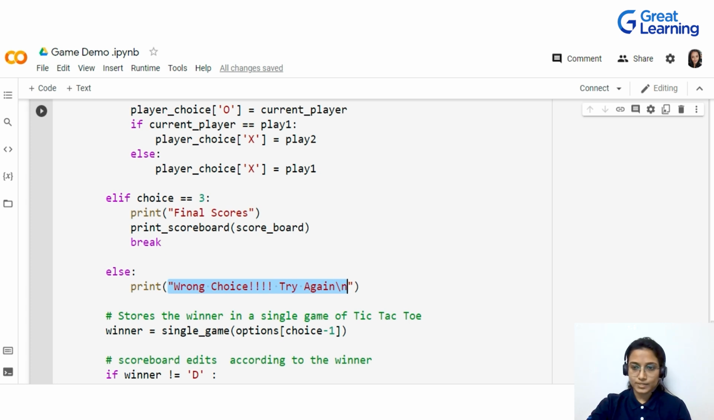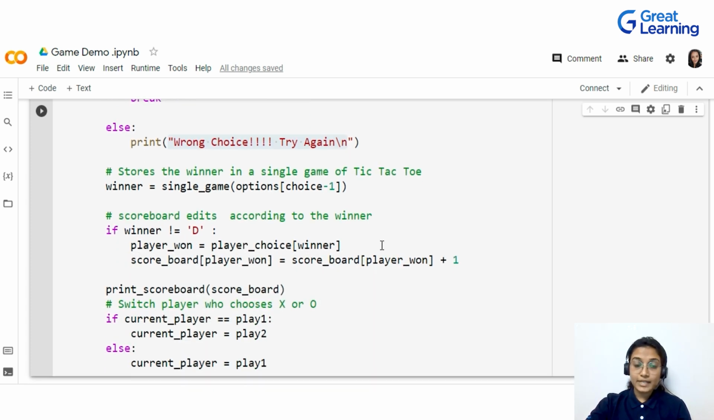So that is how it goes. Then in order to store every single game winner, we will use this particular single game function and we try to store the value of who is the winner. The scoreboard will be edited accordingly as the game goes on. If it is one game, it will stop with the one game.